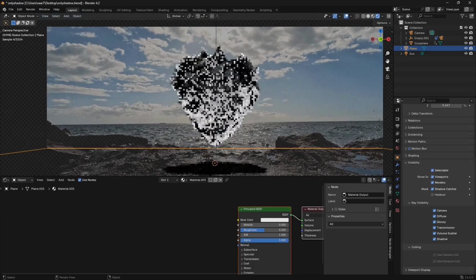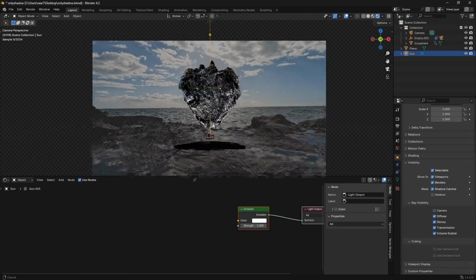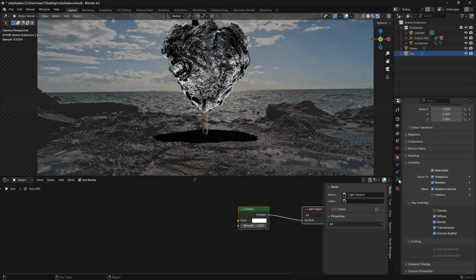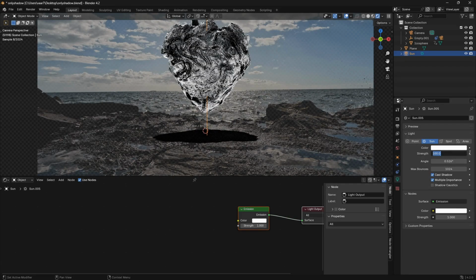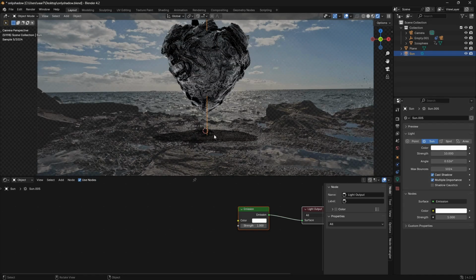And now if I just select my sun lamp here, we can control the strength of this shadow here with just setting the strength number to a low amount, and then the shadow intensity will decrease like that.